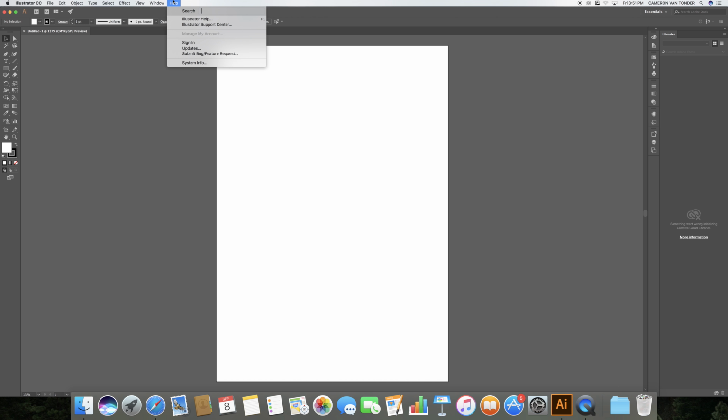Next is the help menu. This is basically where you can search for something that you're not sure where to find, or you can check for updates and get general info about Adobe and specifically Illustrator.